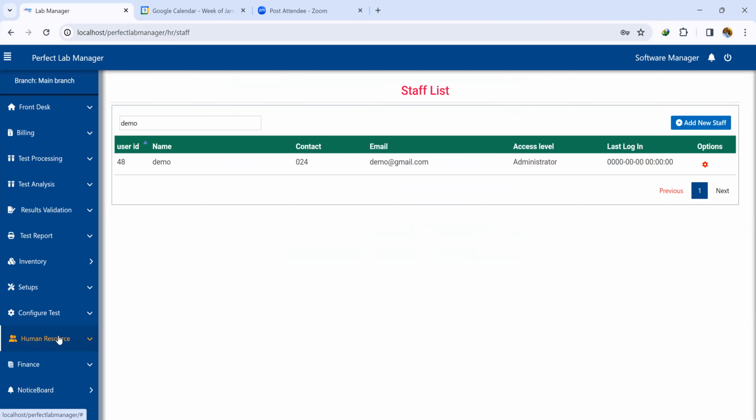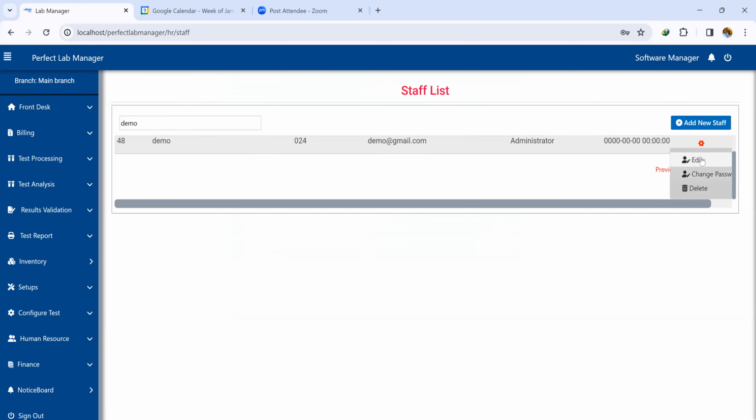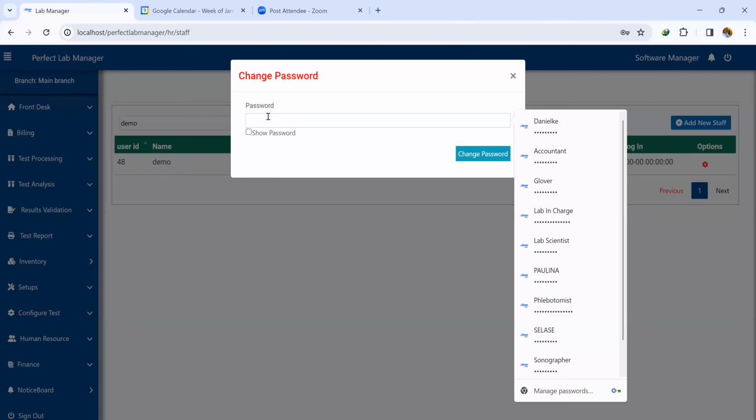So that is there. If you want to change a staff password, so a staff had forgotten his password, he needs to reassign a new one. You only go to your Human Resource, you click on staff, just as we are. And then on the option column, you click on the red cog symbol, and then you have edit, change password, and delete. So we're going to change password, and we're going to give a new password.